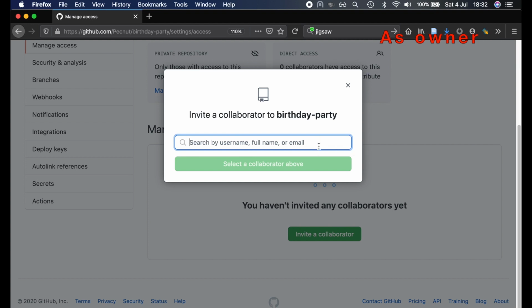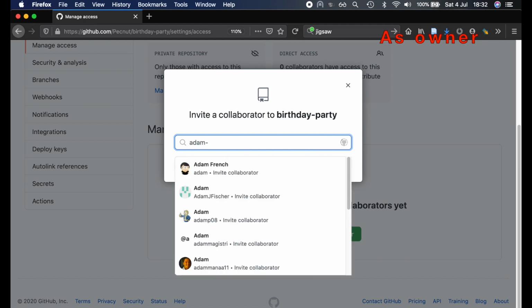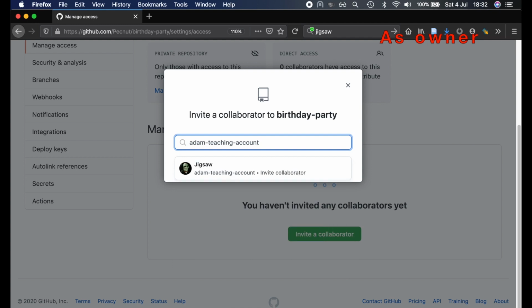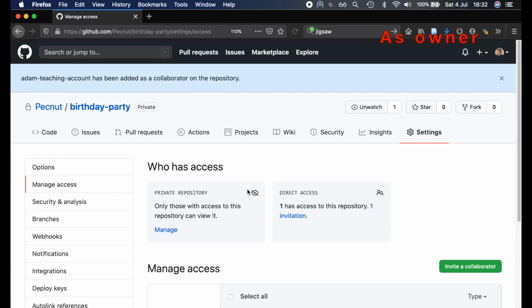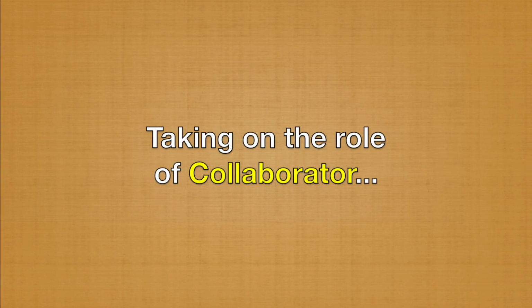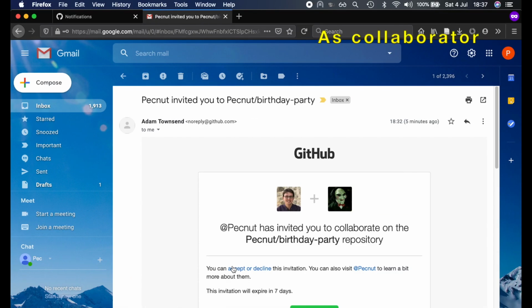In this case, I know the username of the collaborator that I want to collaborate with, my good friend, Jigsaw. Lovely. So now the collaborator, Jigsaw, needs to go to their email inbox. Inside Jigsaw's email inbox, we have this invitation from GitHub saying that I have invited you to collaborate on the birthday party repository.